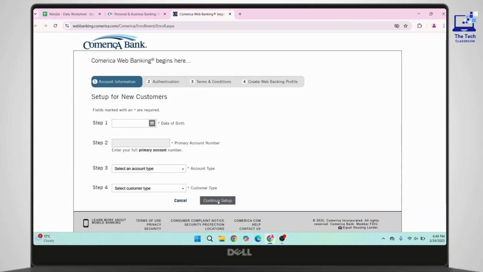On the next step, you have to authenticate your account, where you have to enter all your necessary documents in order to verify your identity. After that, on the third step, you have to accept all the terms and conditions. And once you're done, on the final step, you have to create your account, where you'll be prompted to create your username, your ID, or your password.